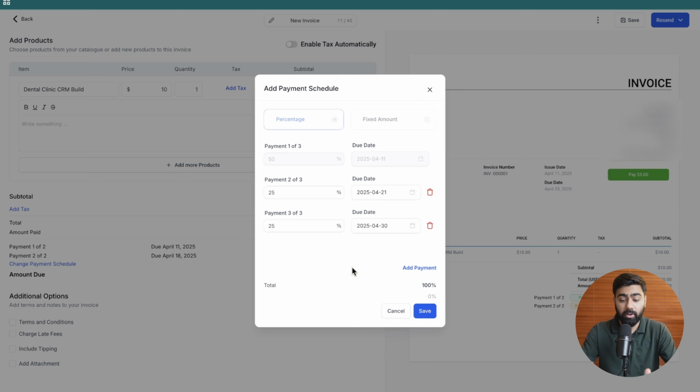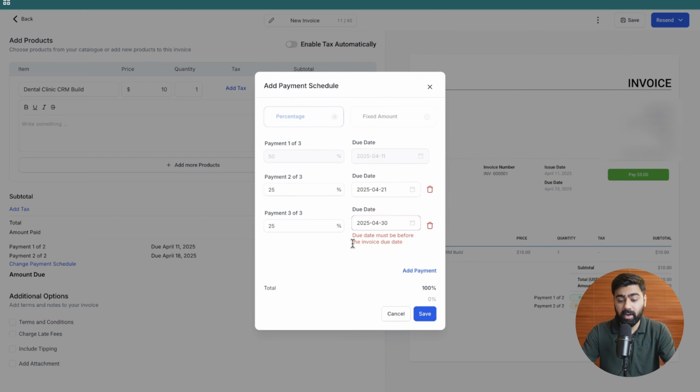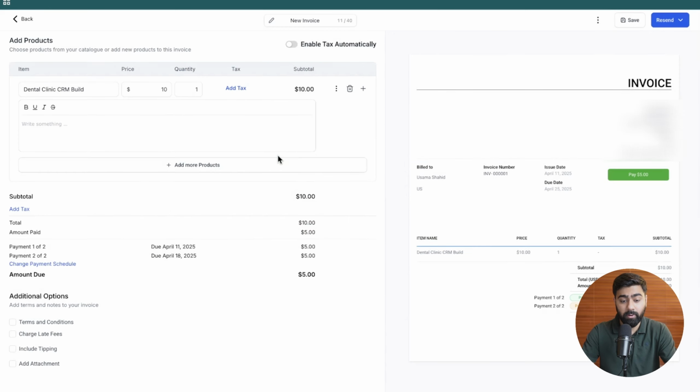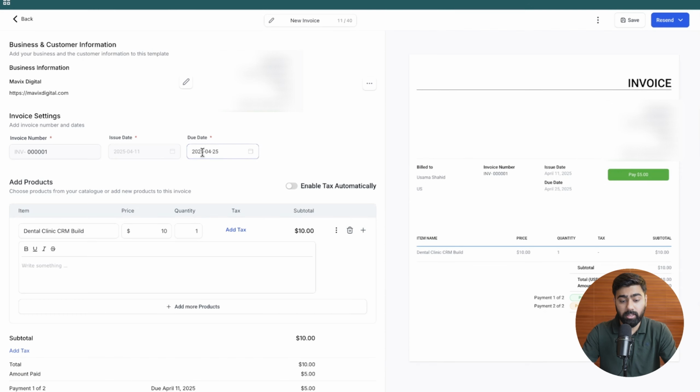So this is how you can configure this, and then you can just go ahead and click on save. It might give you this error that due date must be before the invoice due date. So if you do get this error, this is what you have to do. So just close this out, scroll above, and then just change this due date that applies to the whole invoice. So make sure it is at least 1 day ahead of whatever you want it to be. So we can either do 30, or I can do 1st of May.